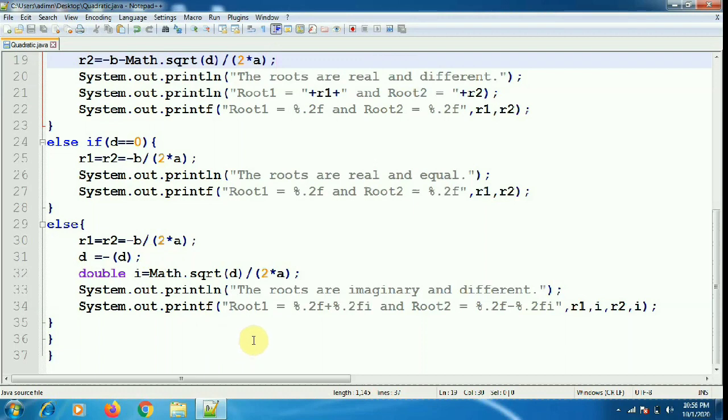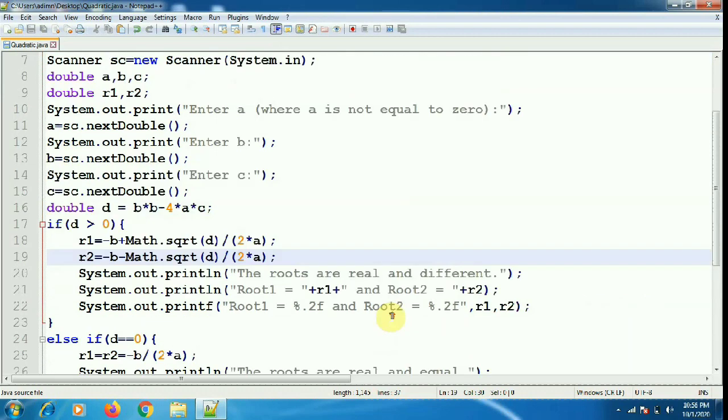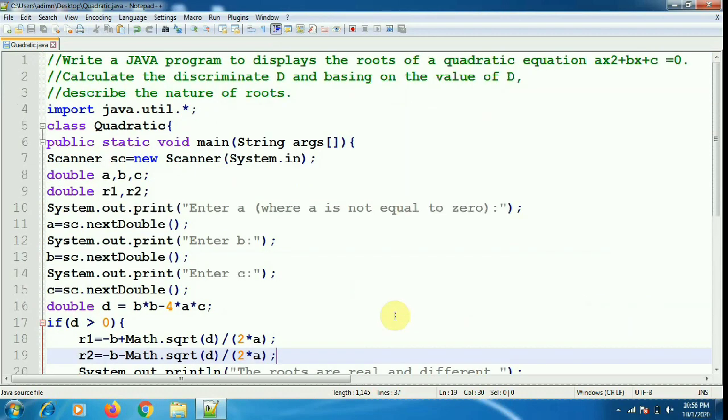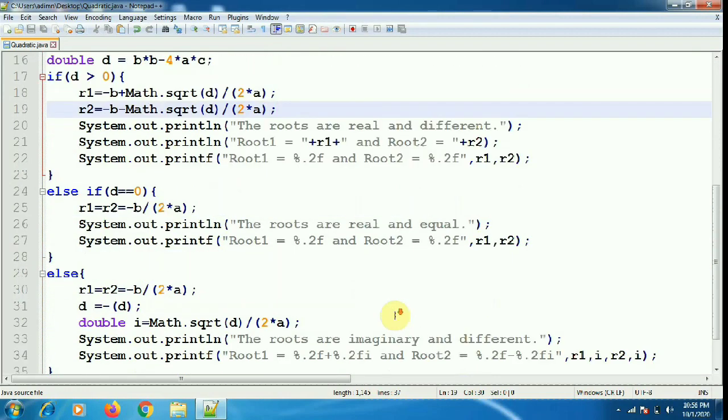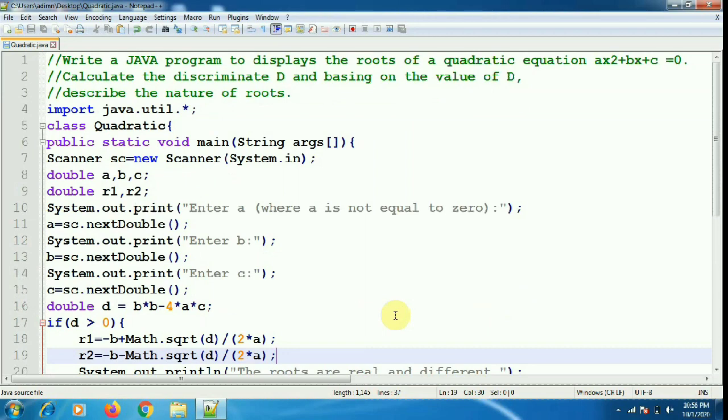And the third case is where D is less than 0, where D is negative. In that case, I made D positive and then passed it into the square root method. Okay, so if you pass negative values into the square root method, you'll get NaN. Okay, so this is the entire program. You can just have a look at this particular program.